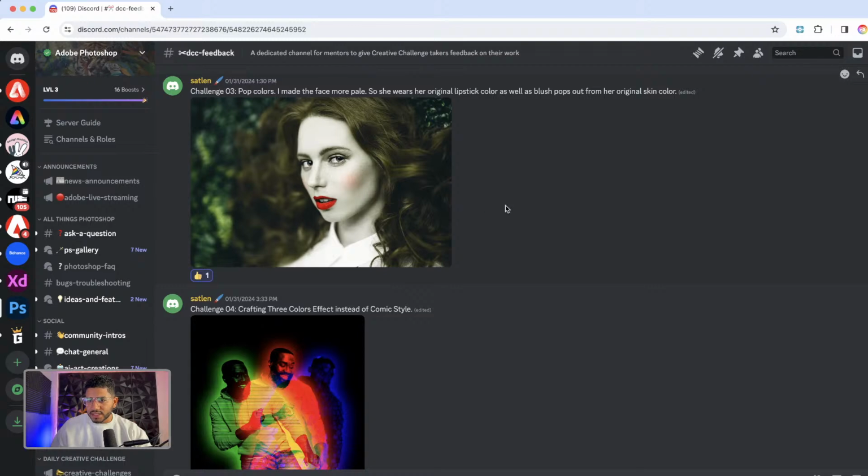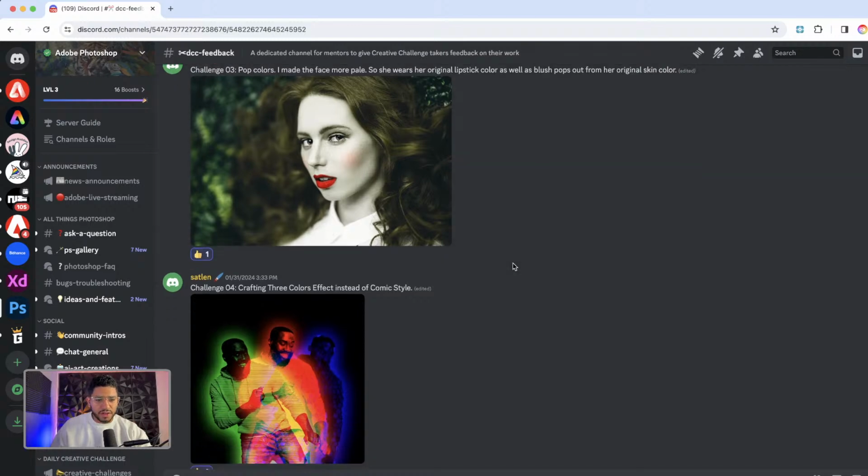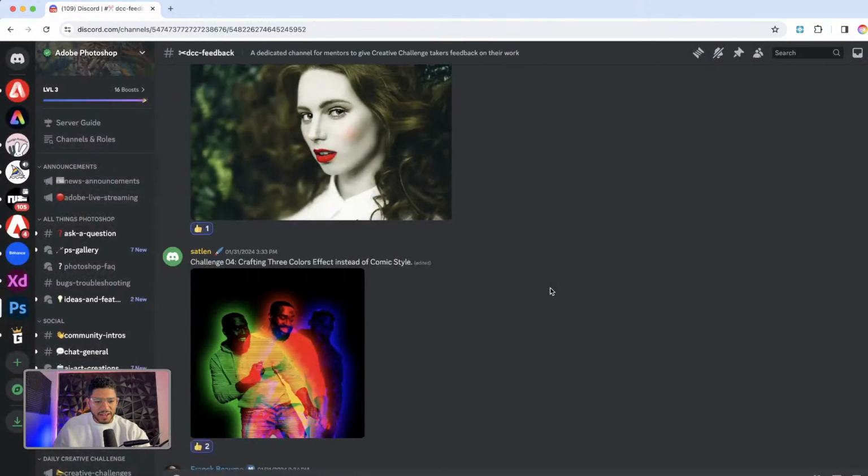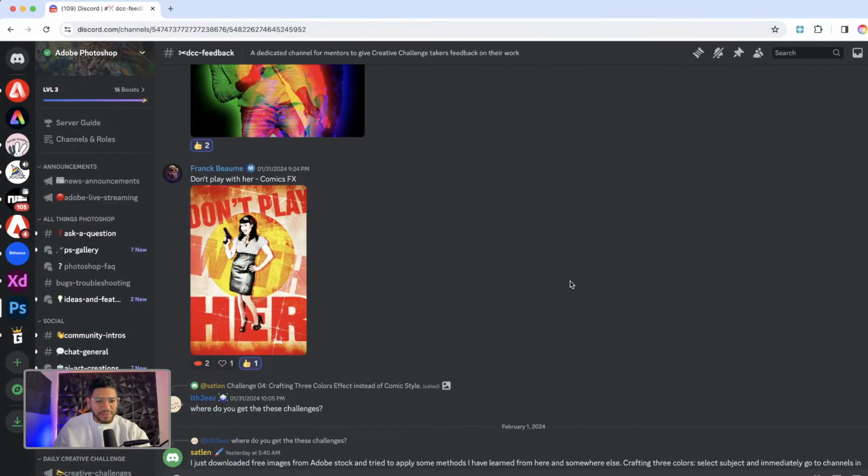All right, so let's continue to review some of the other stuff. This is amazing. This is from week 3. This was submitted by Satlin. Again, we're using black and white, but then with a hint of color. This is amazing how the color pops and it creates this intriguing effect. Plus the model, of course, is very intriguing as well. The way she's looking at us right now. All right, let's see what else we have here.